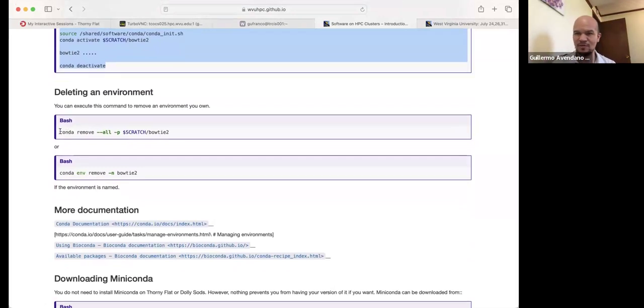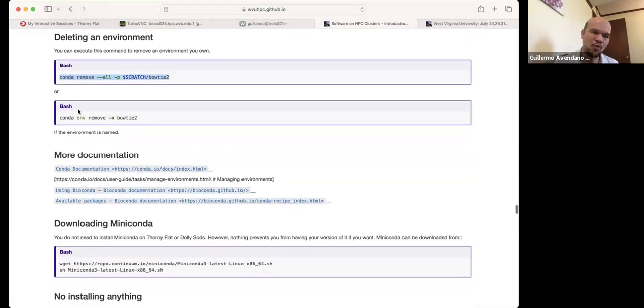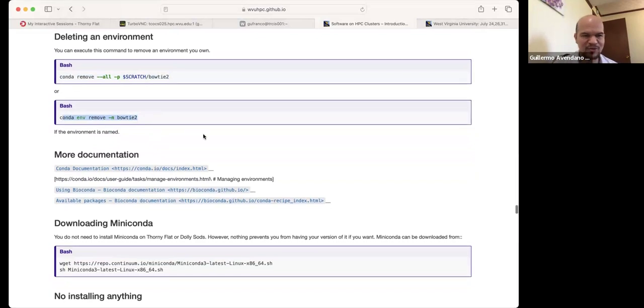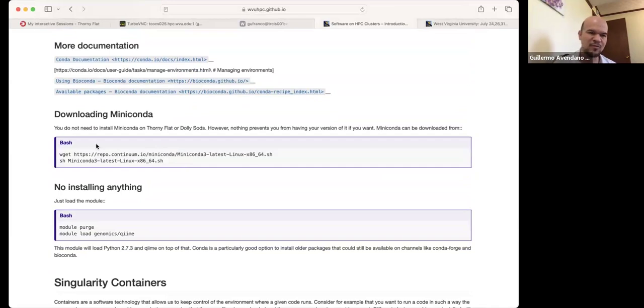I show you how I remove my Conda environment by name. And this is an alternative for deleting a Conda environment that was defined by a path, by a location. So you say delete the Conda environment located in this place. Or if it's by name, it is with this command here.